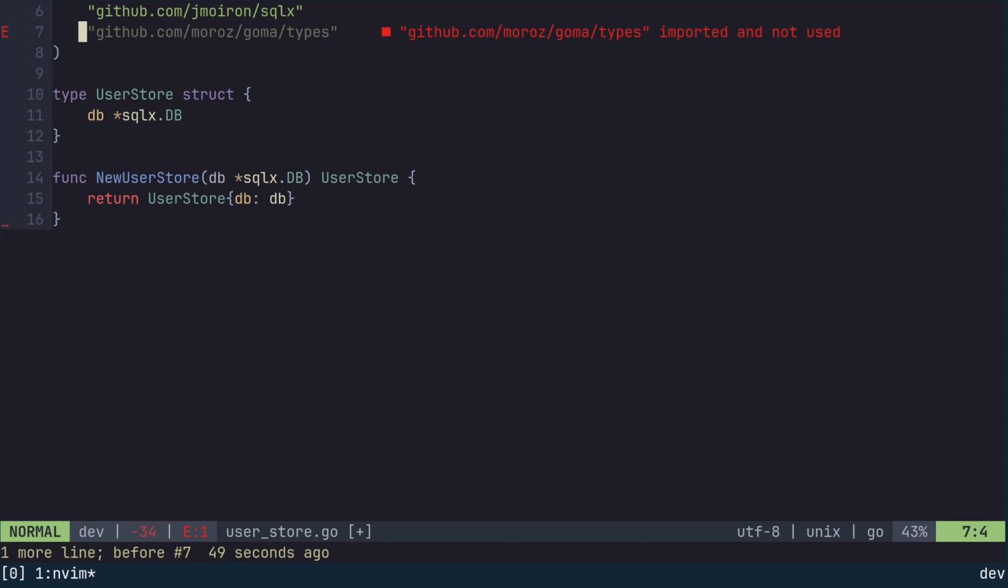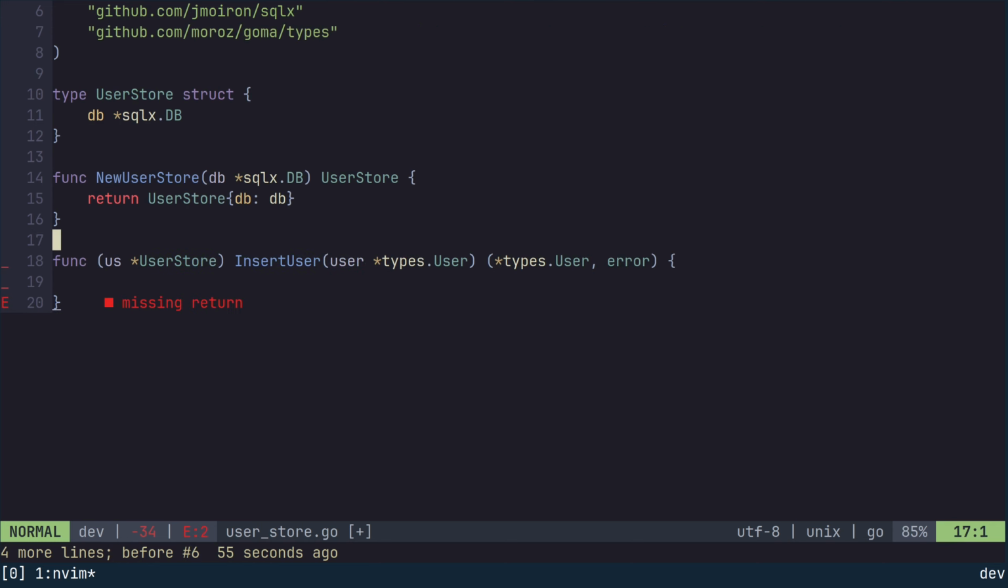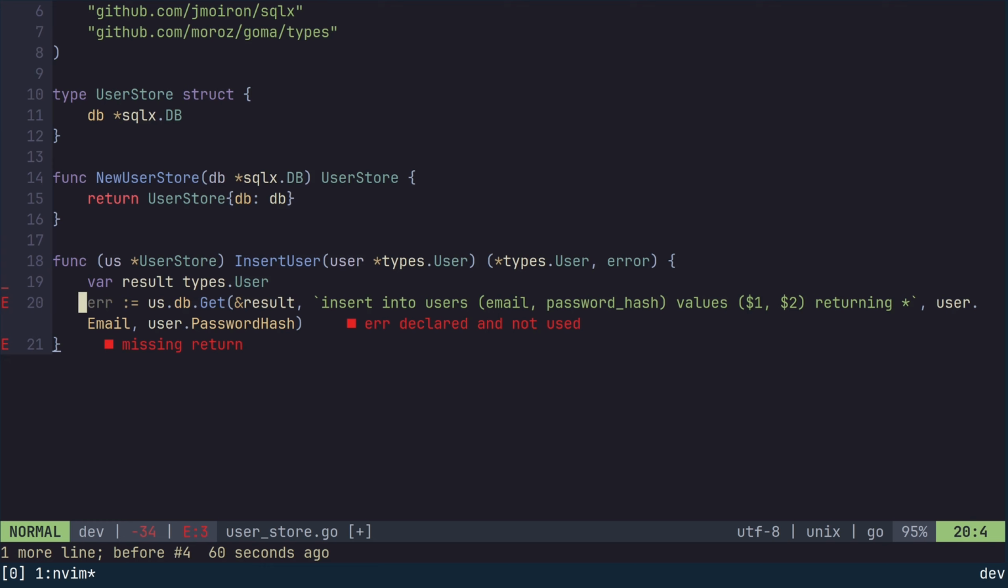Define an exported method called InsertUser on the UserStore type. This method accepts a pointer to a user struct and returns a pointer to a user struct and an error. In this method, first define a variable to store the result of a SQL query. Then, using the Get method on the database connection, run this insert query and scan the returned data into the result variable.